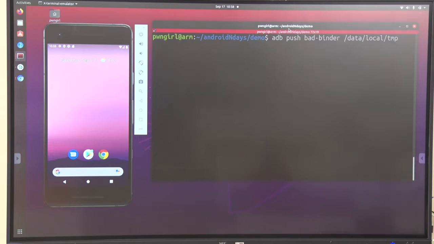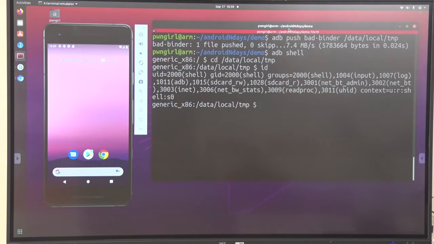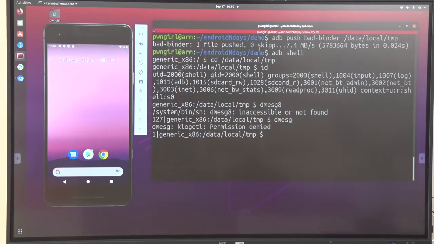Awesome. So let me just push the exploit again and spin up the shell. Then we move back to /data/local/tmp. And now let's check the ID so that you don't say I messed up things when I stop sharing. We can see here shell, and then we attempt to run a privileged command. You can see it's saying permission denied. That means we don't have access to that.